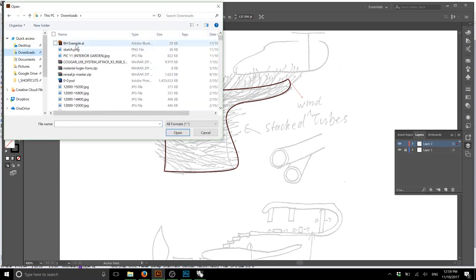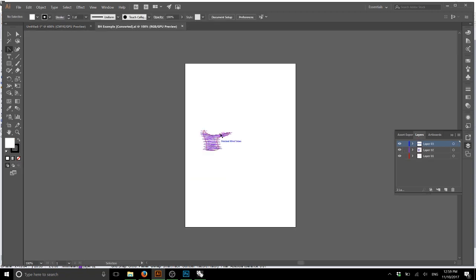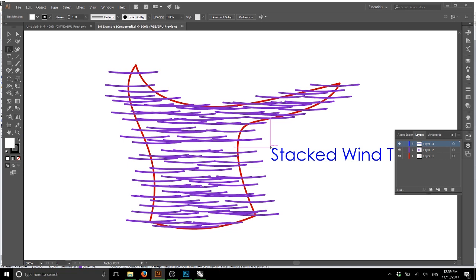Then in Illustrator, I'm just going to open this from scratch. I get all my lines. Now this is nowhere near looking good enough for me to submit. We need to start doing that finessing in Illustrator.